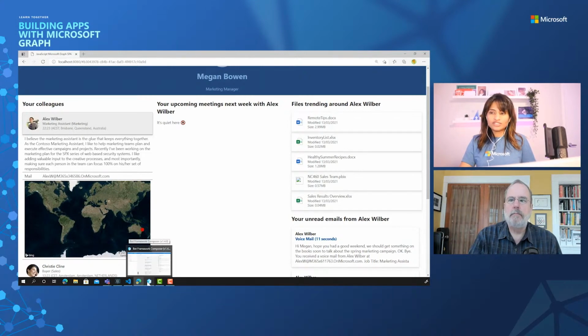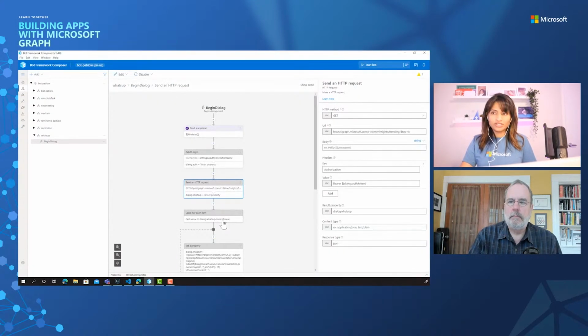So what I'm going to do now is jump to the Bot Composer. We've built this personal assistant bot using the Bot Framework Composer, and it connects to Graph and gets information from Graph. I'll show you how it works in a minute, but let me explain a few things that you are probably curious about on how to call Graph in Bot Composer.